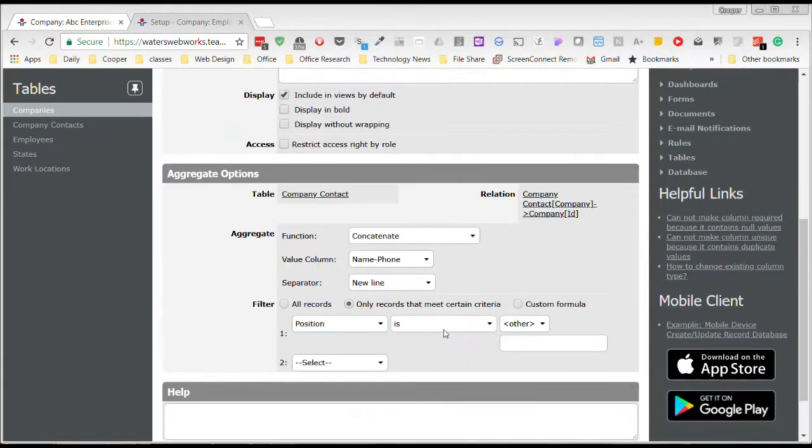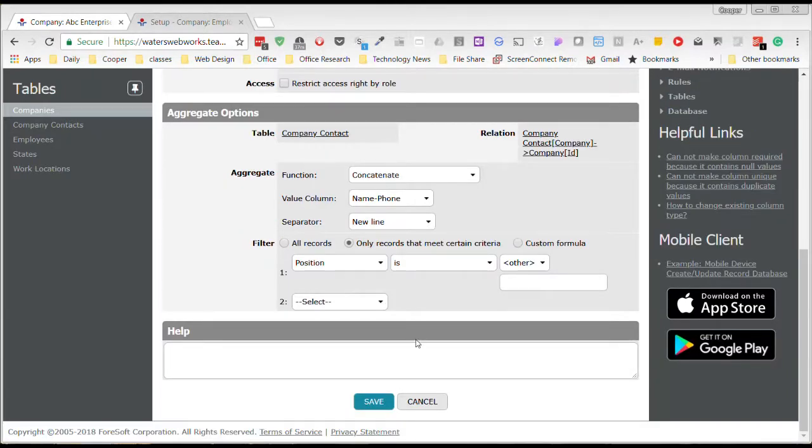So I'm going to change a couple things. I'm going to go over to the company contacts, and I'm going to give some people some positions so we can see what's going on.